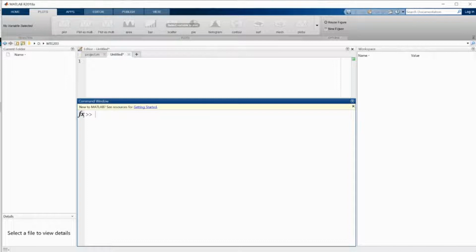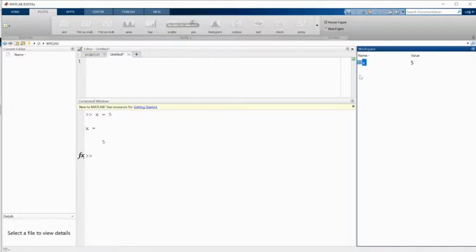The first part of this unit will be variables in the workspace. The variables in MATLAB can be named anything as long as they start with a letter, and they contain only letters, numbers, and underscores. For example, we can define a variable named x equals 5. I can do x equals 5 in the command window. If I hit enter, we'll see there's a variable named x in the workspace, which has a value of 5.